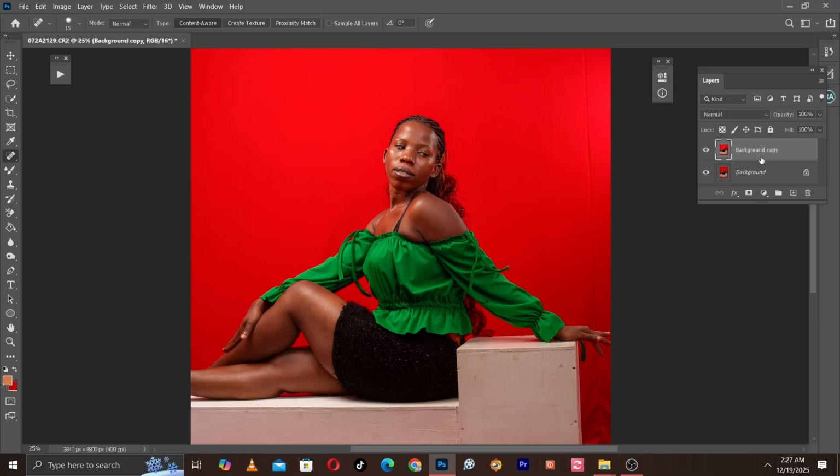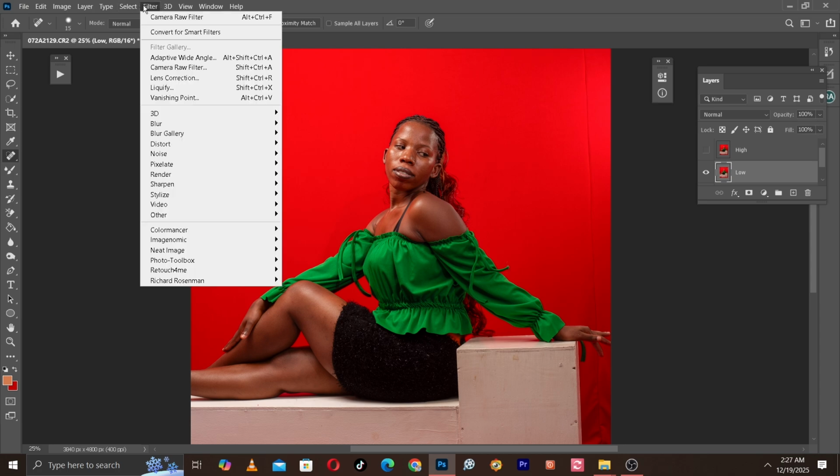So I'll merge this layer, and I will duplicate this background layer twice, and I will name this layer low, and then this second layer I will name it high. So after that, come on the low layer and disable this high layer. So after that, come to filter and then blur and then Gaussian blur.